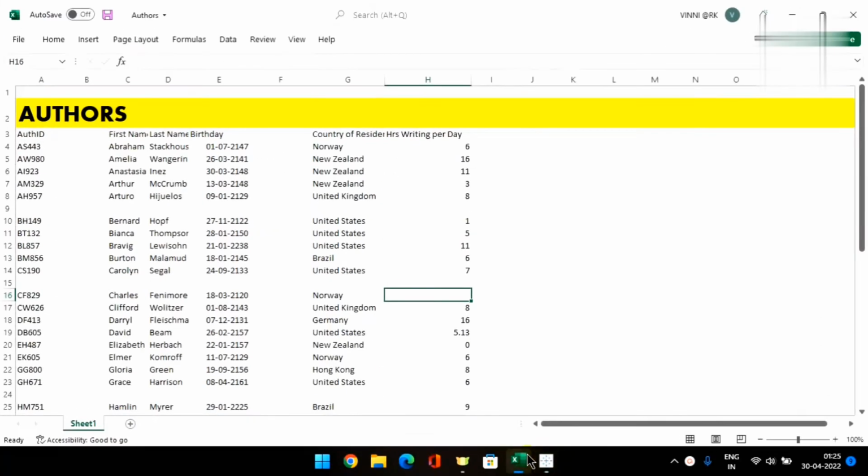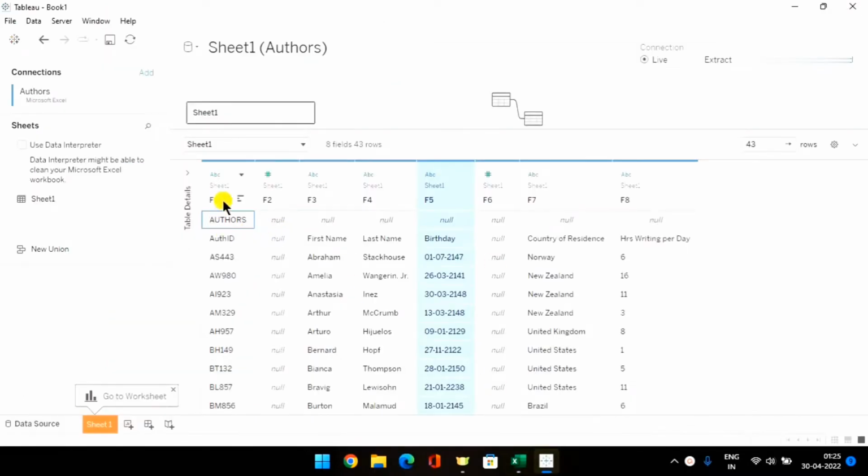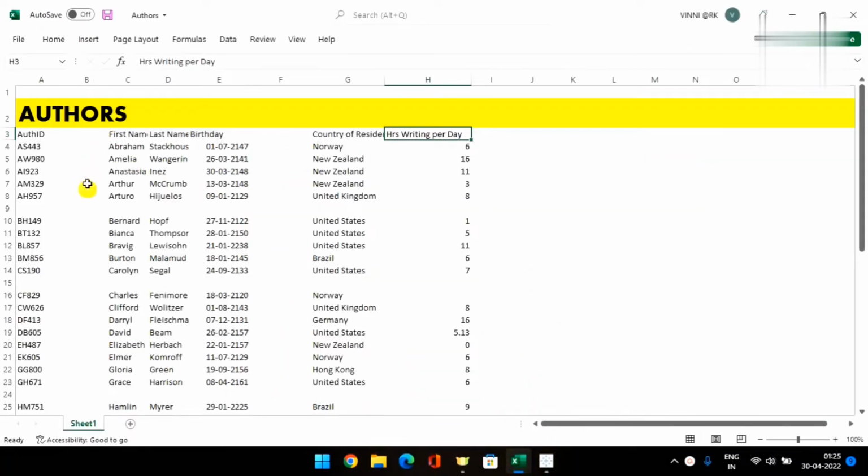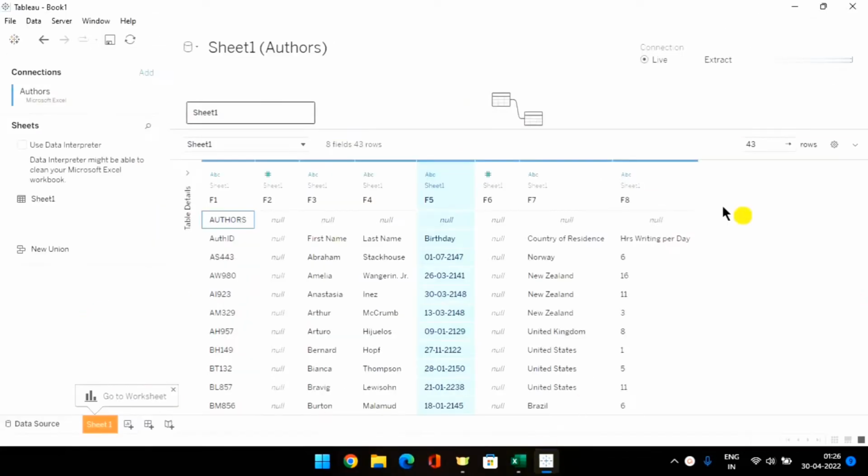If you see here in the Excel file, you have a heading: author ID, first name, last name, birthday, country of residence, hours writing per day. But in Tableau that is not displayed over here, and it also has a column with null values. See why? Because it has an extra column. So if we use this data to create reports, do we get proper reports? Absolutely no. So this data cleaning needs to be done and set in proper format to create reports.